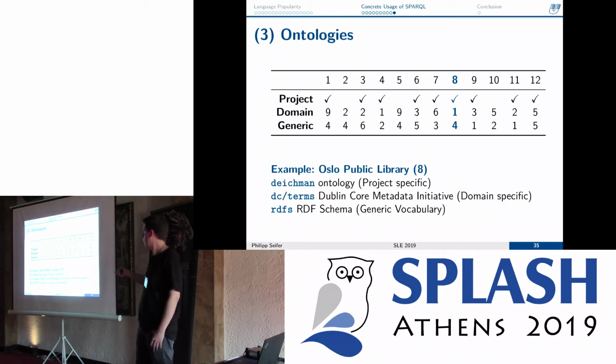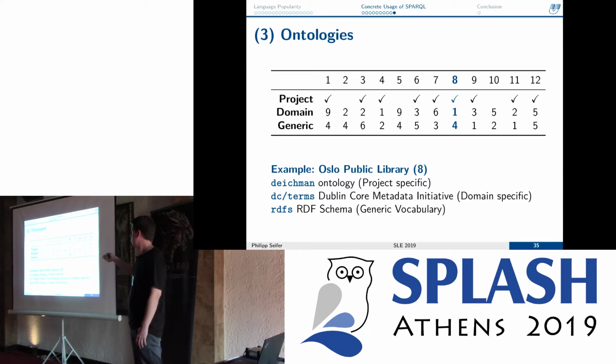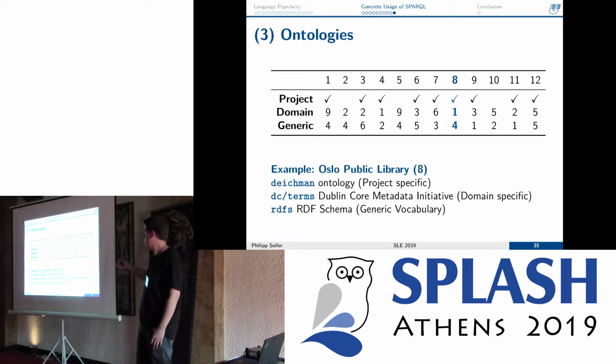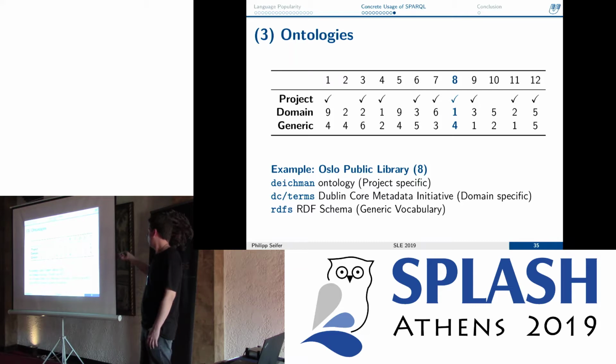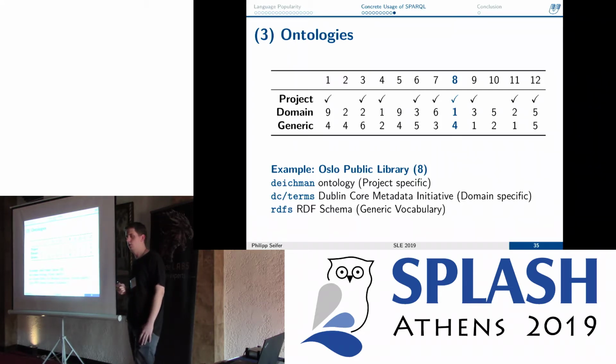On top of that, it is common to define ontologies and reuse them across multiple applications. So the second group here are domain-specific ontologies. And the library example here uses the Dublin Core Metadata Initiative ontology, which is used for tagging metadata in various applications. And we can also see that all of the 12 applications use at least one or commonly multiple of such ontologies.